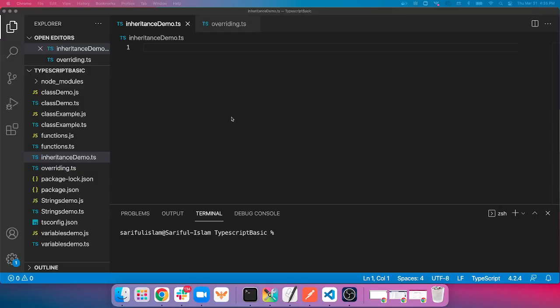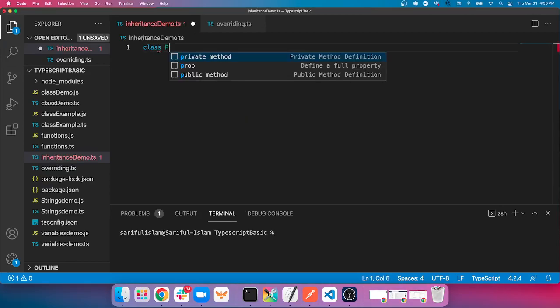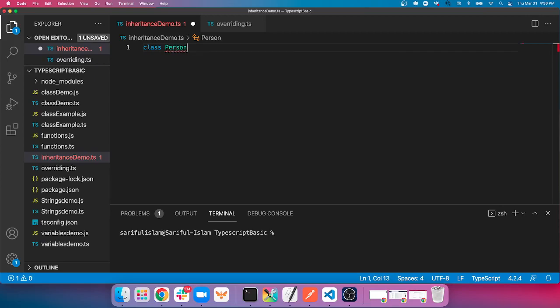So let's go back to VS Code to see some demonstration also. Here is one file I created, and I gave it the name inheritance demo ts. Here let's create a class, for example, class Person. So I'm creating a class.